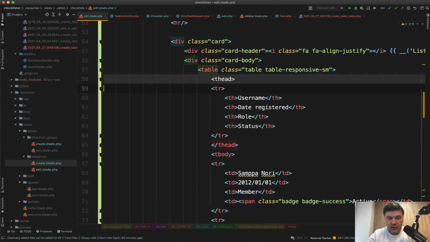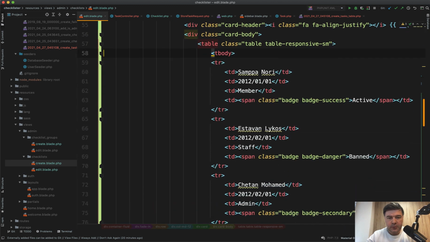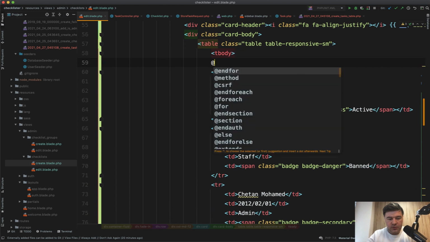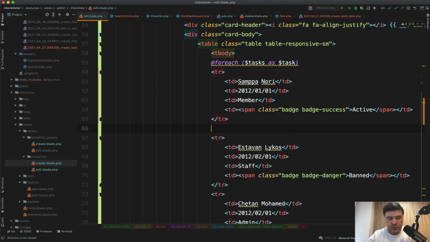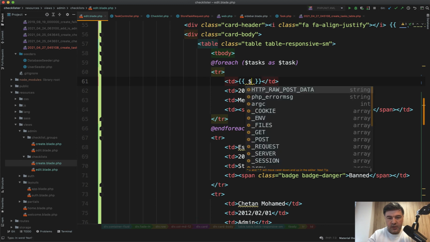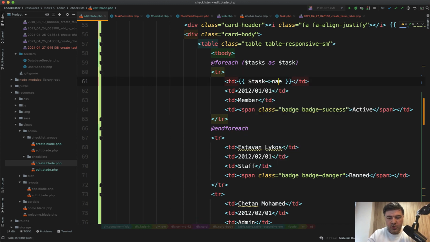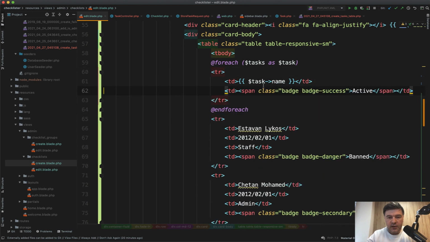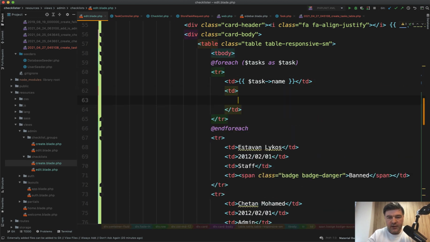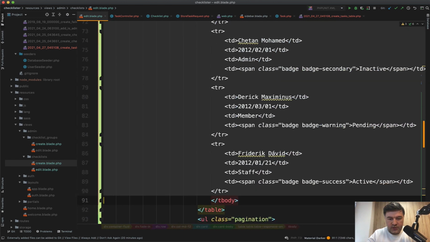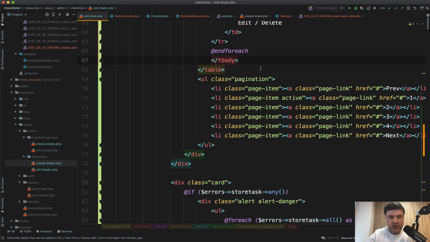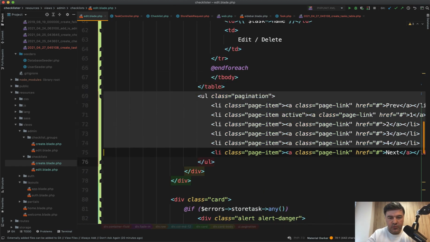We don't need the header for this table because it's kind of self-explanatory what will be inside. And then in tbody we will do for each of tasks as task. We will pass the tasks soon and for each, and then inside we'll have just task name. Description is too long to be shown in the table, so we won't show it. And then for td we will have edit and delete. We will implement them later, edit and delete, and that's it for the table. We delete all the other stuff of the table. We don't need the pagination in this case, so we don't need that UL.